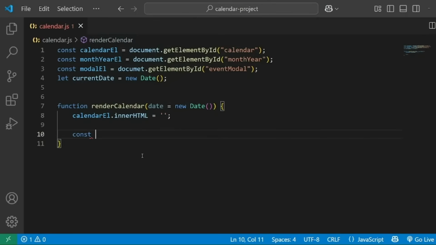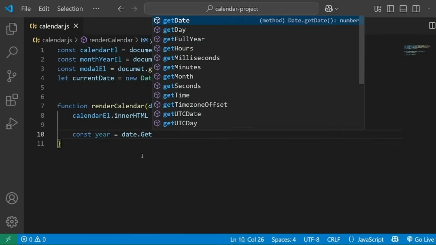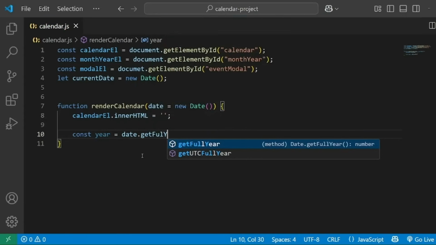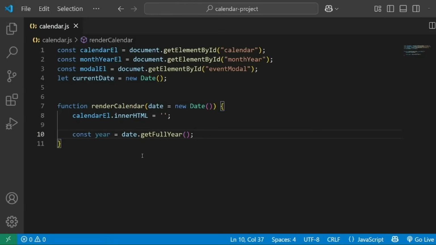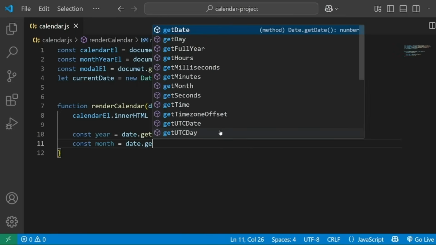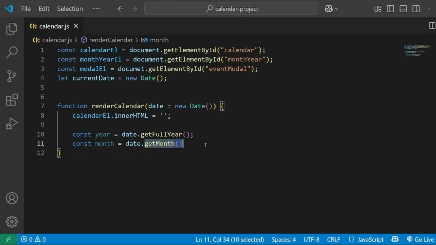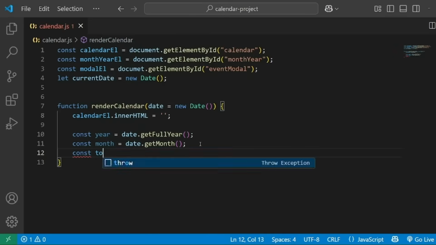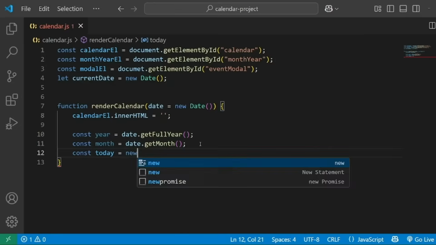Then we will initialize a constant called year equals date.getFullYear. Notice the get. And we know that JavaScript uses camel case. The first letter is small, the first letter of each subsequent word is capital. So F is capital, Y is capital. Then a constant named month equals date.getMonth. So getFullYear gets the full year format, and getMonth gets the month. And then a constant called today equals new Date object.